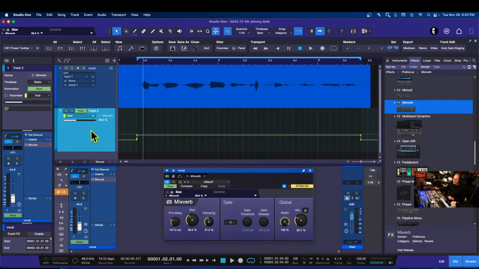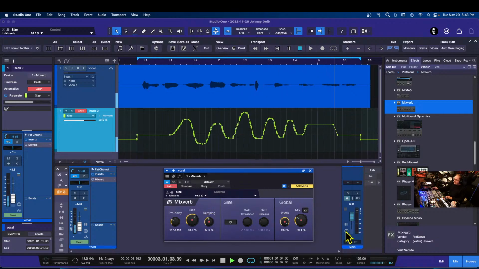Right. Exactly. That's why 99.9999% of the time, I only use the touch option. Because, like I said, you can write automation and stop and have it on loop and hear what you did. To where if I used latch and I go ahead and I write automation and it loops, it overwrites everything I just did.